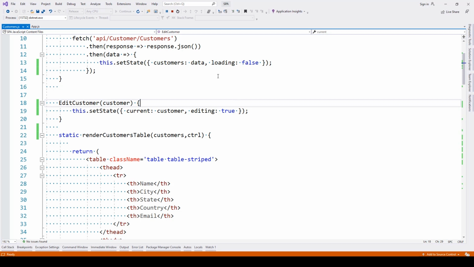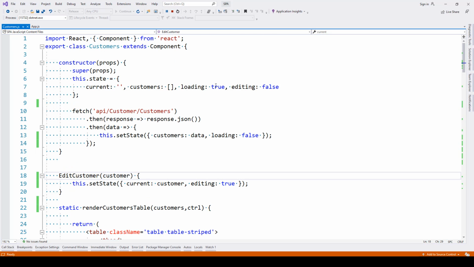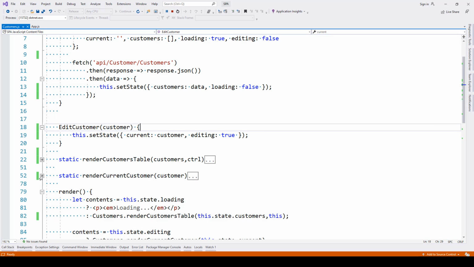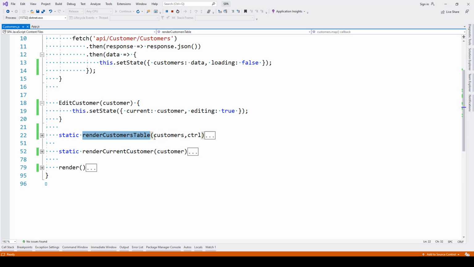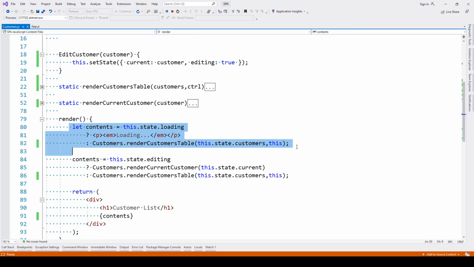Here in our customers.js file, till now what we have done is we have created the customers table using which we are able to display the table data of all the customers that we have in our system. Now here you can see we have updated it a bit. Inside the render method, this is the first method that is being called. So it checks for loading state. If it's loading true, then it will show this one, and if it's loading set to false, then it will render the customers data.